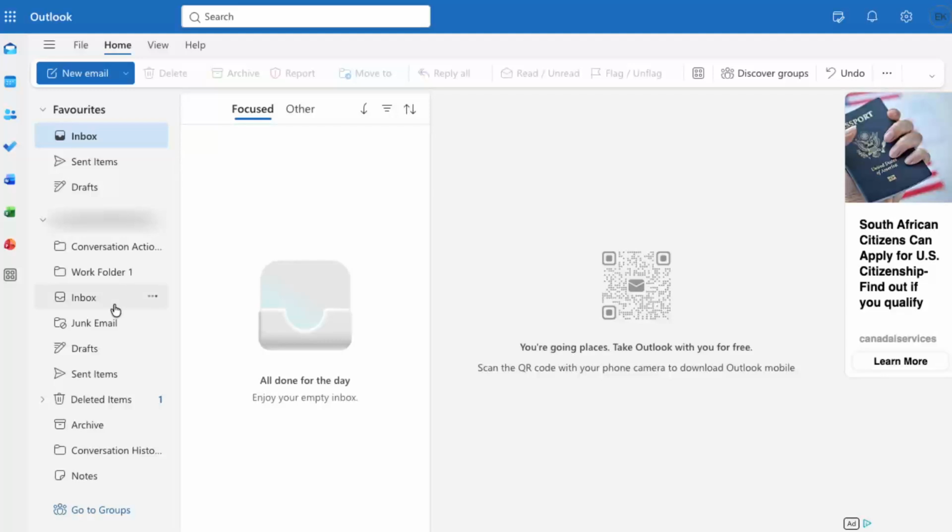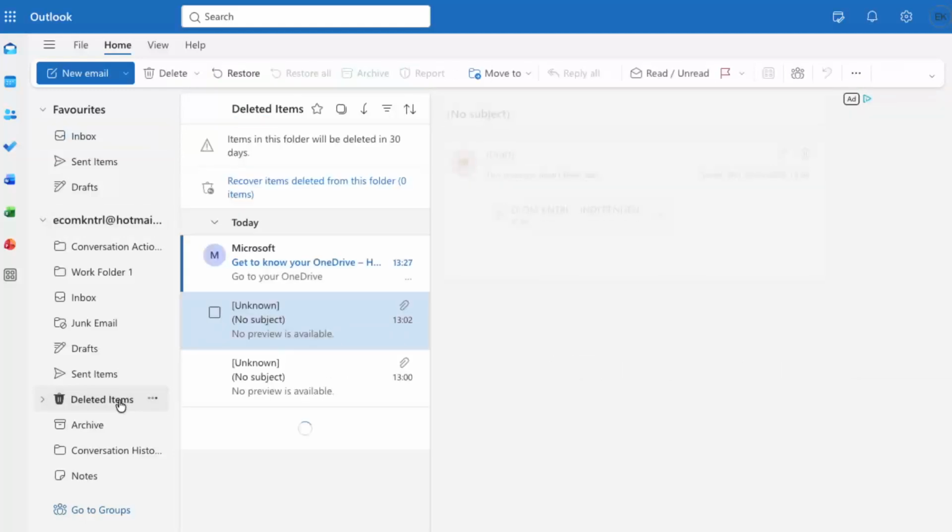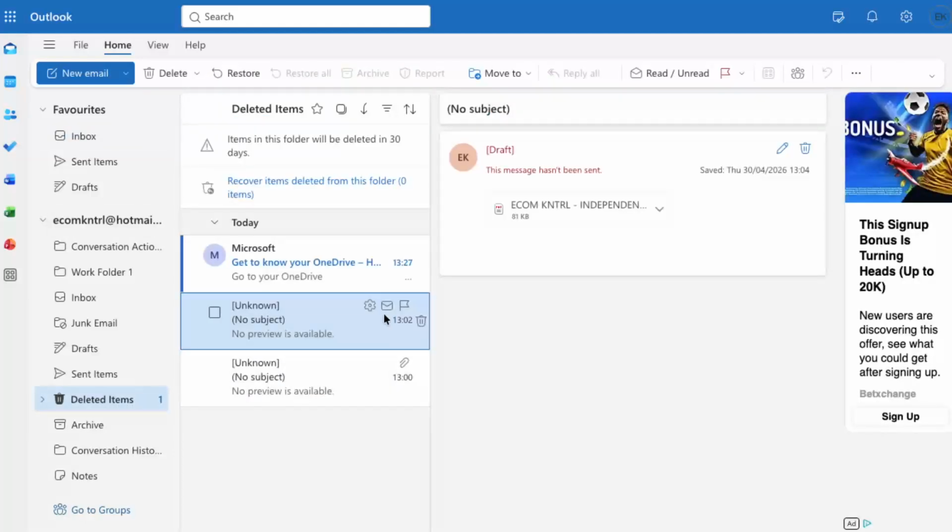Next, look at the list of folders in that left-hand column and find the one labeled Deleted Items. This is the folder where emails go when you delete them from your inbox or other folders. Click on Deleted Items to open it. It might take a moment to load if you have a lot of messages, so just give it a second.